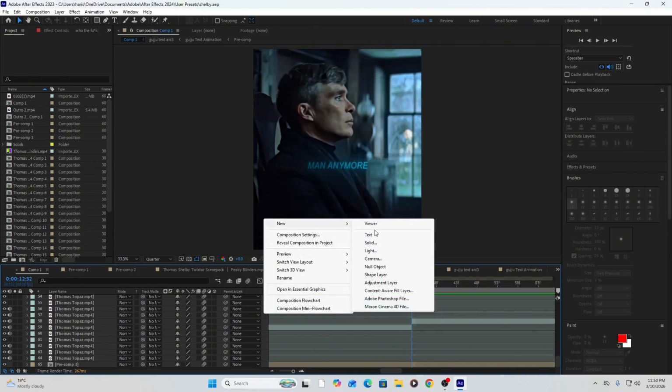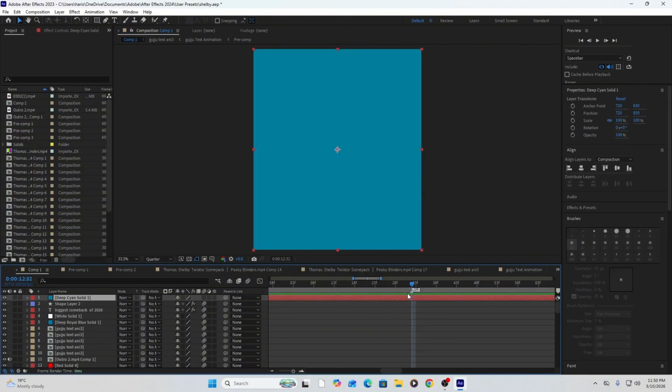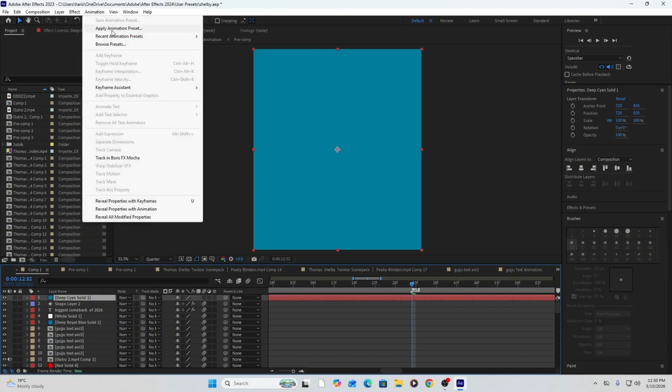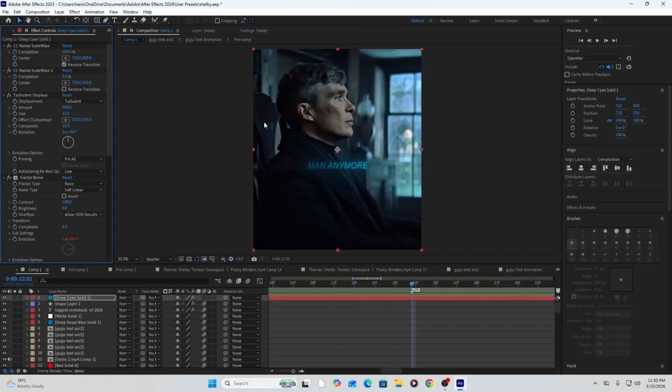Then create a solid layer. Color doesn't matter. Then press OK and apply my circle transition. Go to Animation, then Apply Animation Preset, and here's my circle transition.